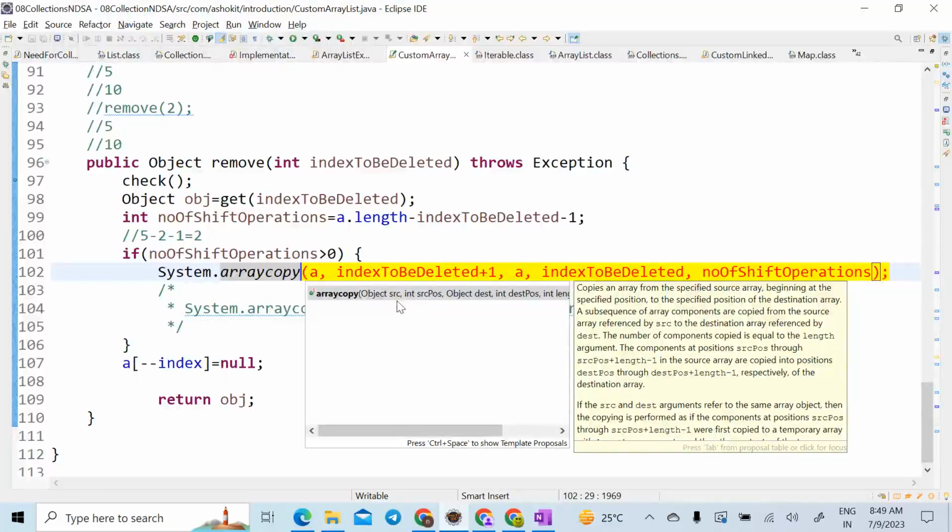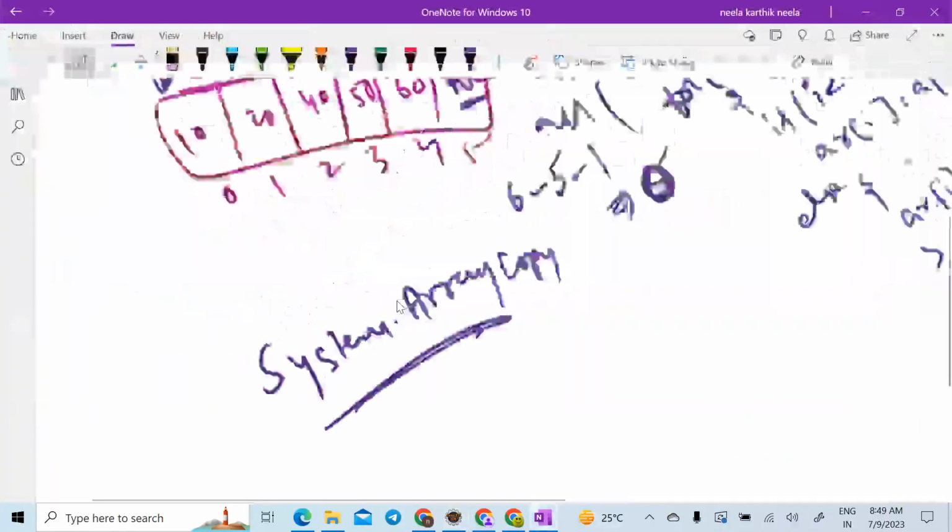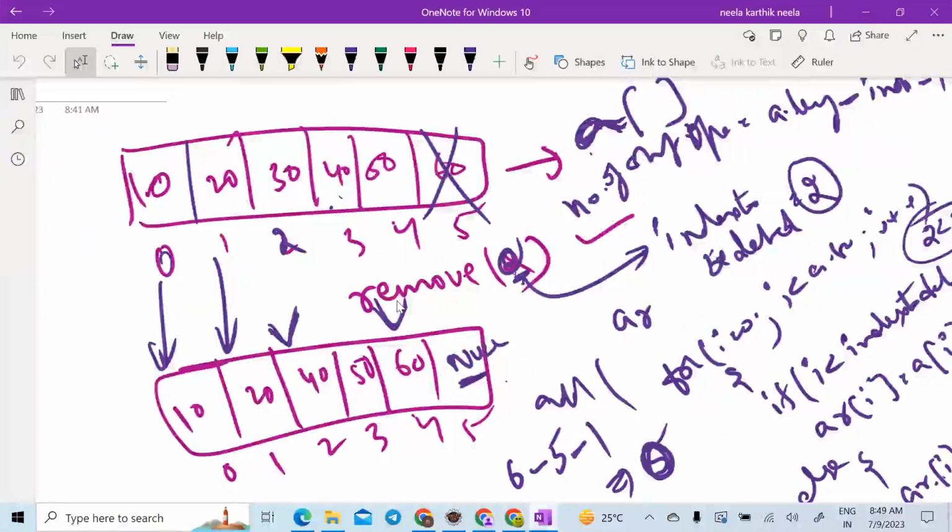Source position, look at here. Source position means whenever you're doing, see if I'm deleting this 2, whenever I'm deleting the second position, just give me a minute, guys.